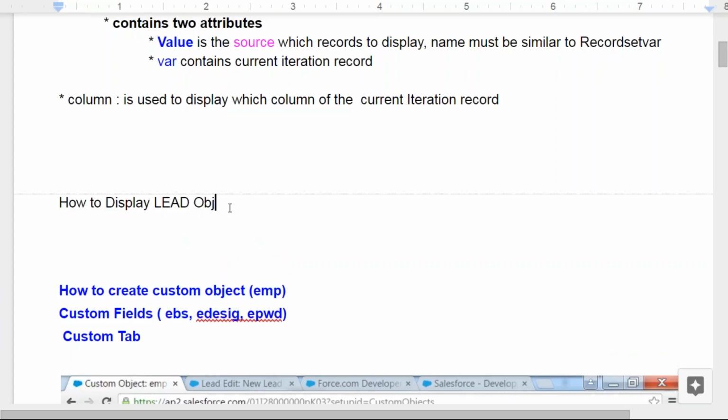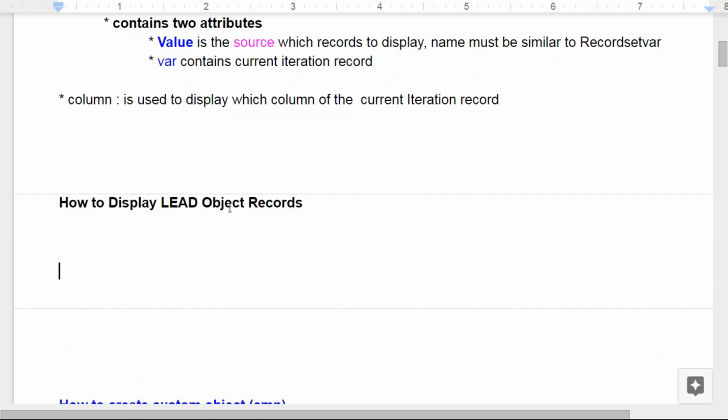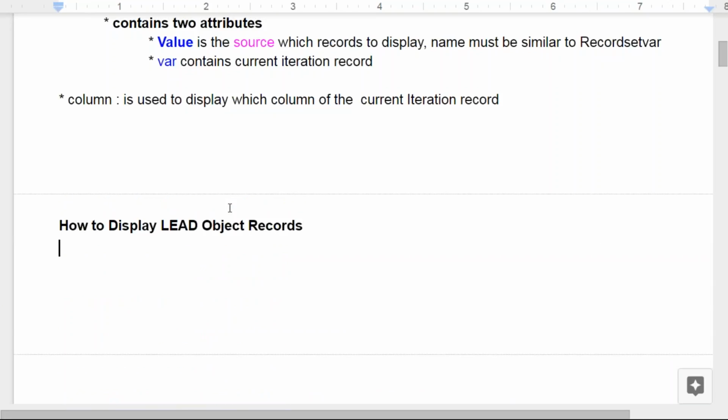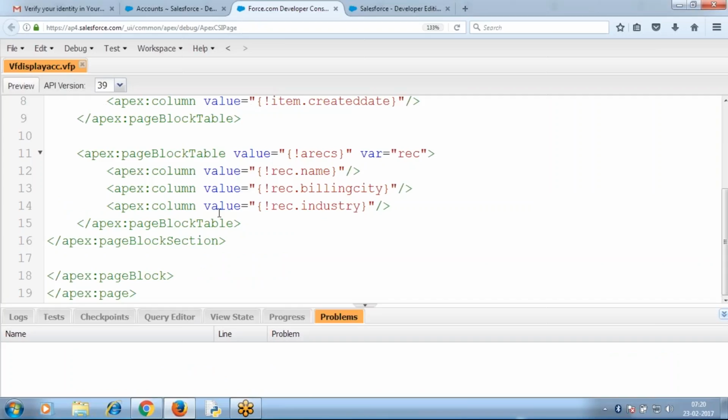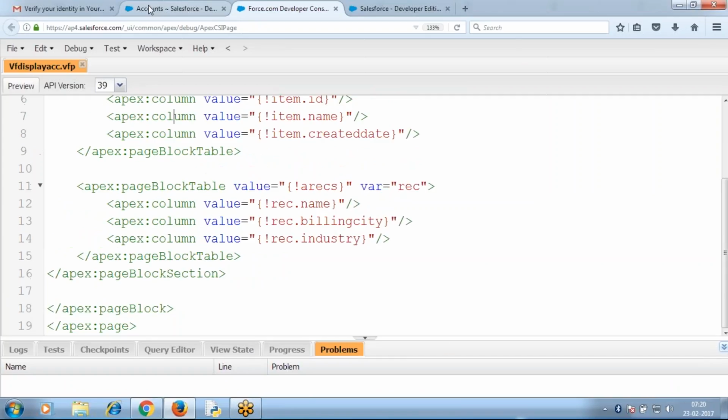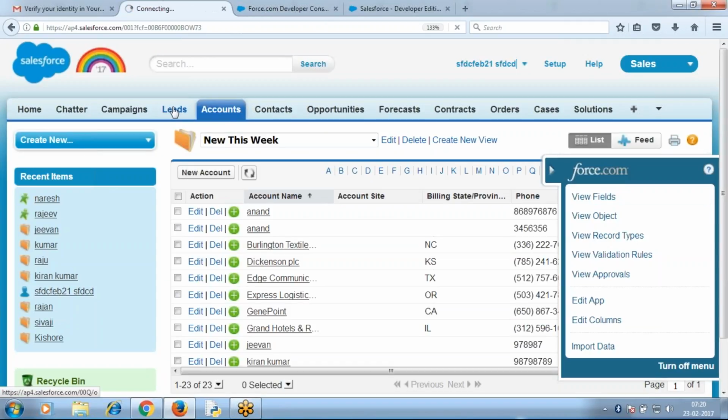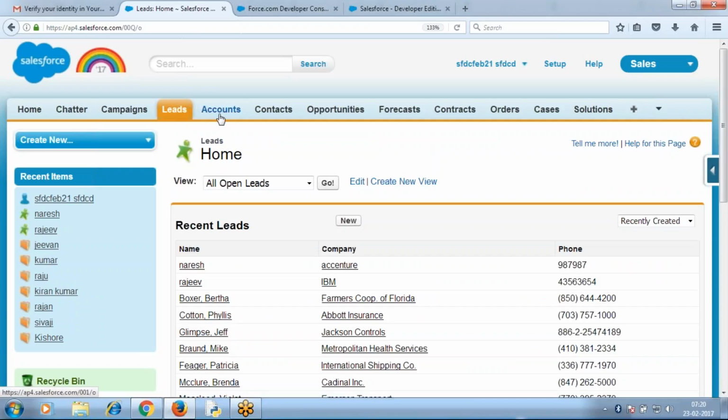Lead object records. I want to display lead object records. Same as account, if we go for the lead table. Account is what? Customer. For any business, account refers to customer. Lead refers to inquiry. For any business, how you get an inquiry is nothing but a lead.